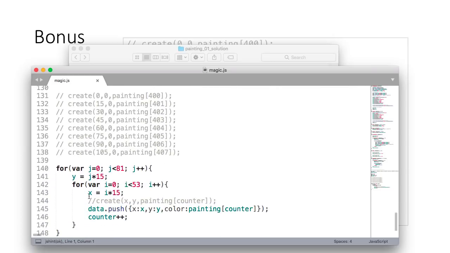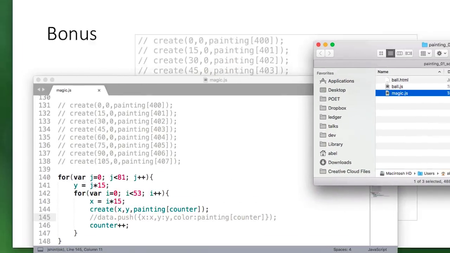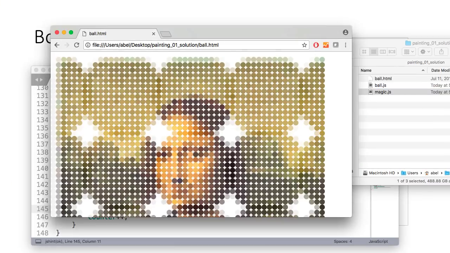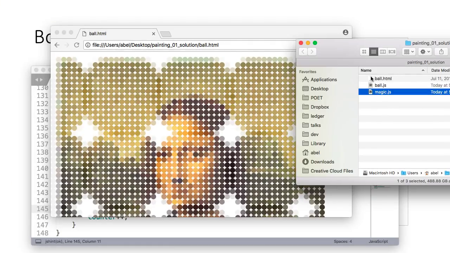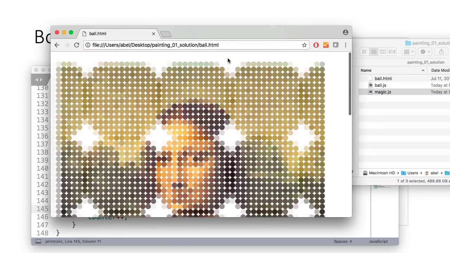And as you can see here, this is the part in where you can create the balls on the fly, and I'm going to go ahead and comment out the data array, as we will not be needing it. So I'm going to save that, and I'm then going to drag and drop the file onto the browser. And you can see there that we get the exact same solution.